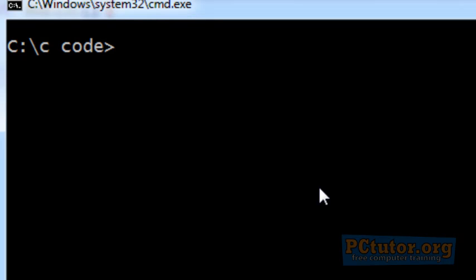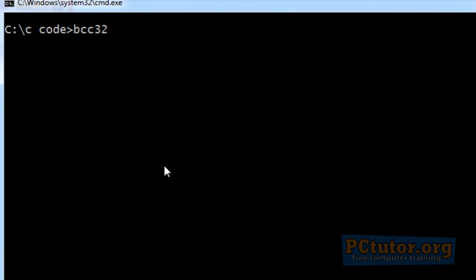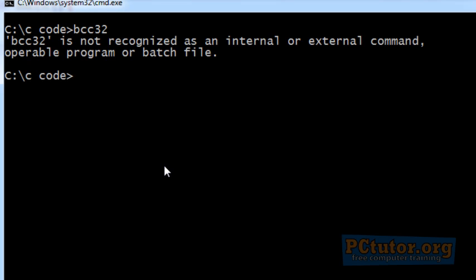Now the Borland compiler uses bcc32, a special code that recognizes the compiler. But if I simply type bcc32 and press enter, the computer doesn't know what bcc32 is.